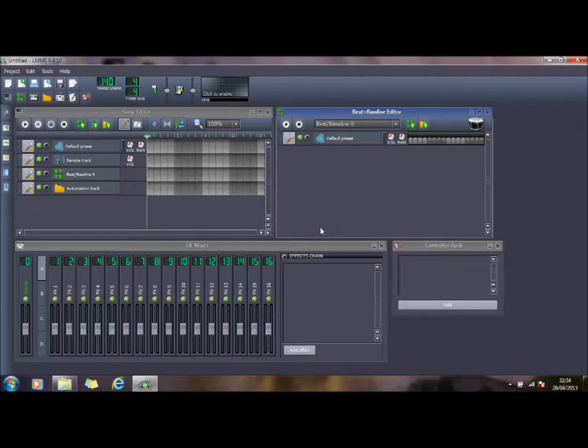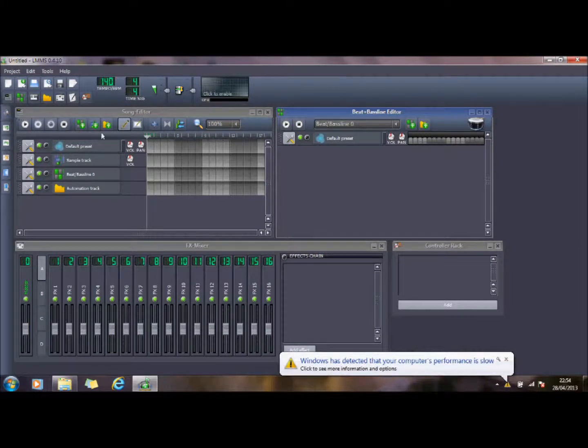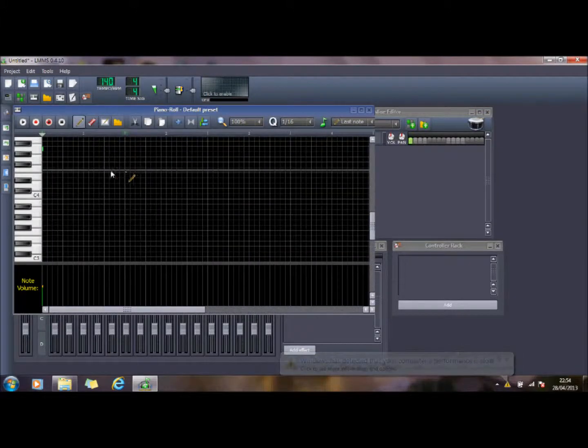Hello. I'm just really going to try and show you something to do with Linux Multimedia Studio. It is a piece of software that you can use with Windows. It's not purely for Linux. Basically, it's a music editor. You actually create a piano roll.